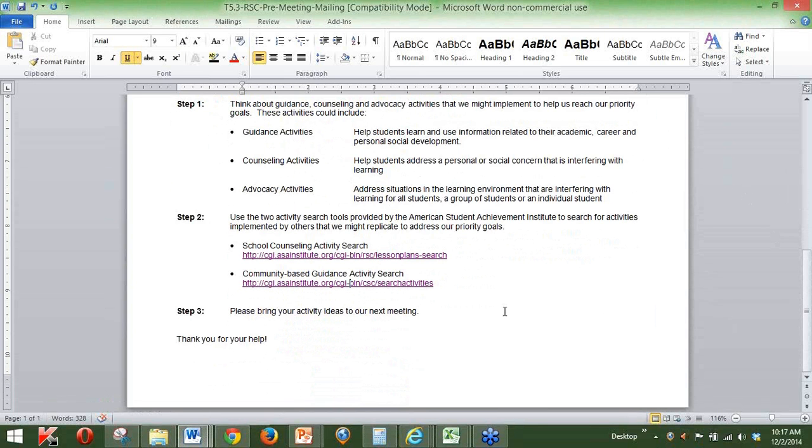Then in step two, we're going to ask your advisory council members to use 2 activity search tools to look for activities that have been implemented by others that might be addressing the same priority goal that you have. So these databases are coming from 2 of our initiatives. The first one, the School Counseling Activity Search, is actually coming from Redesigning School Counseling. So all of the 400 schools or so that have used RSC have entered their activities online, and you can go in and search. So you could say, show me a list of all the activities that include the words graduation plan, and then see what other schools are doing. So that's the first one.